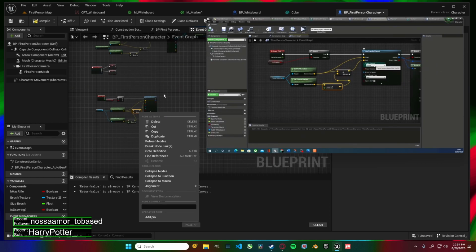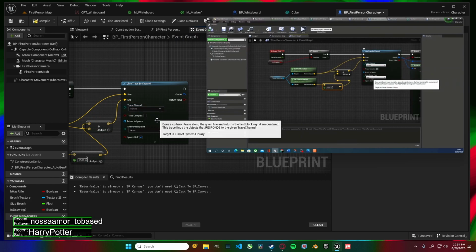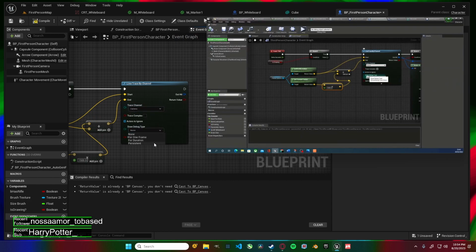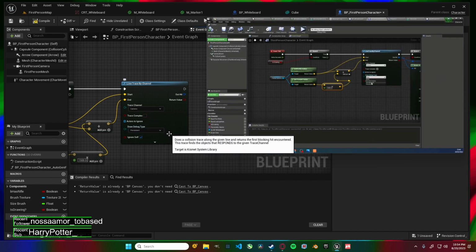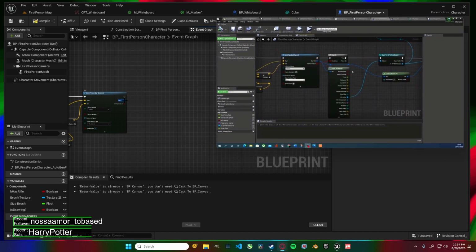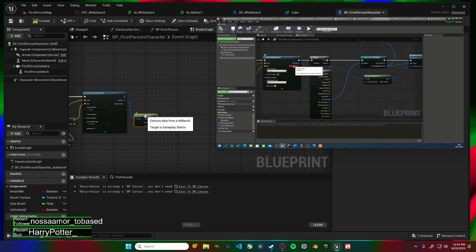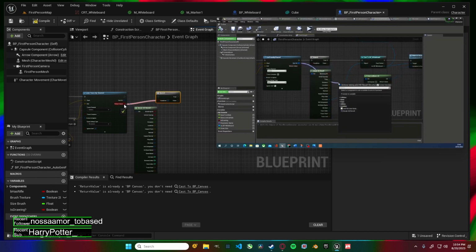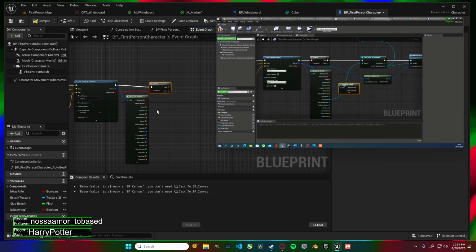And you want to set your trace channel by the camera. And if you want to see what the line looks like, put the draw debug type to duration. And then next we are going to break. So from our return value, you want to get a branch, and out here, you're going to drag it out and get a break hit result, and you can expand that.